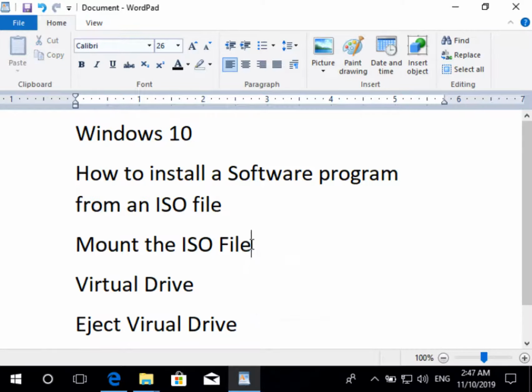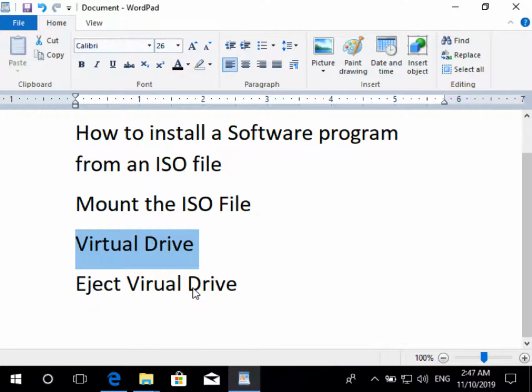When you mount the ISO file, it will create a virtual drive, and then you can open that drive the same as any other drive like C drive or D drive. From there, you will be able to see all the files which the ISO file has, like setup.exe and all the other files. And then you can install the setup.exe and go through the installation. Once the installation is over, you can come back to the drive and eject the drive.